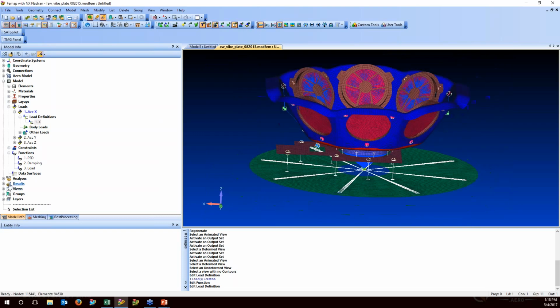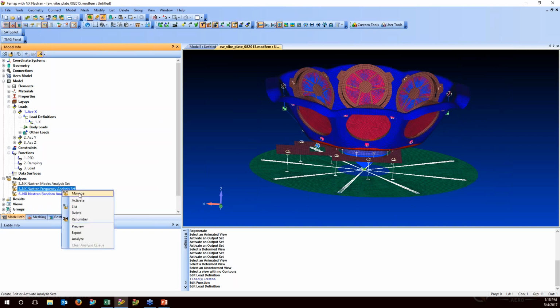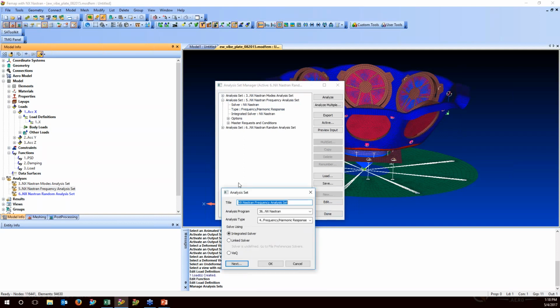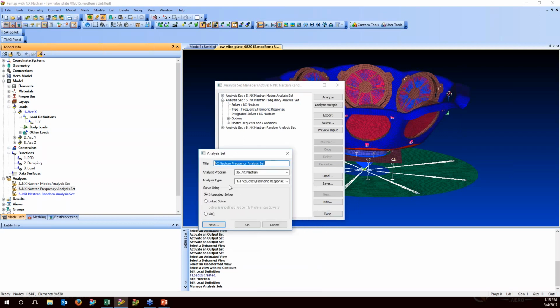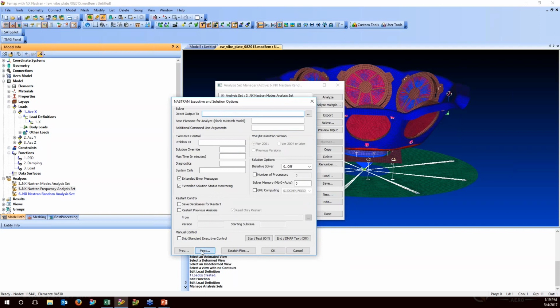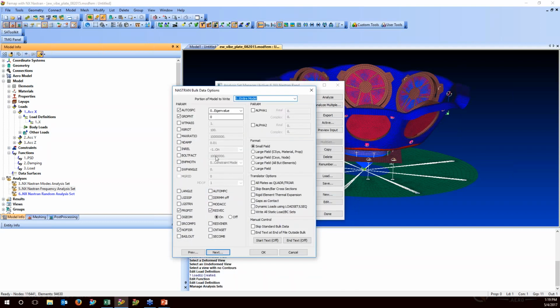The next thing we're going to do is set up the analysis deck. So again, here I have a setup of a solution. We'll go through some of the basic options for this setup. The first thing here is obviously we need to specify the analysis type. In this case, we're going to be specifying a frequency and a harmonic response. So we go through the options. We'll move to the bulk data page.